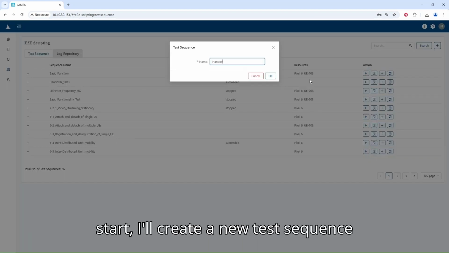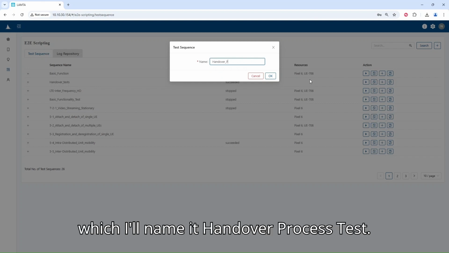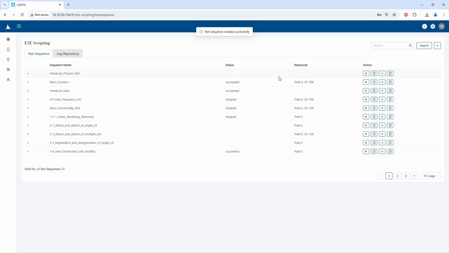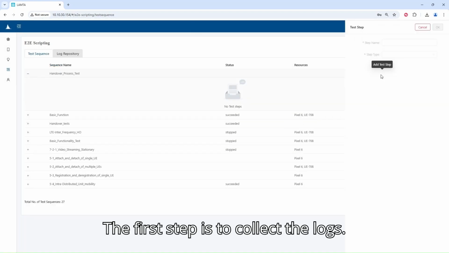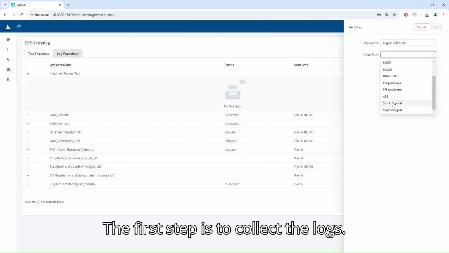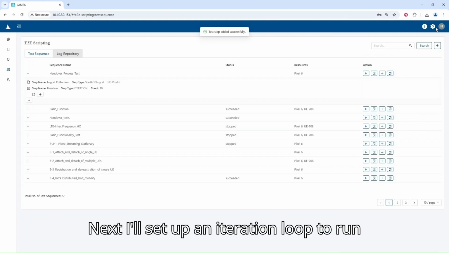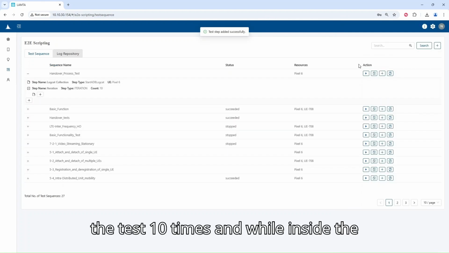To start, I'll create a new test sequence, which I'll name Handover Process Test. The first step is to collect the logs. Next, I'll set up an iteration loop to run the test 10 times.